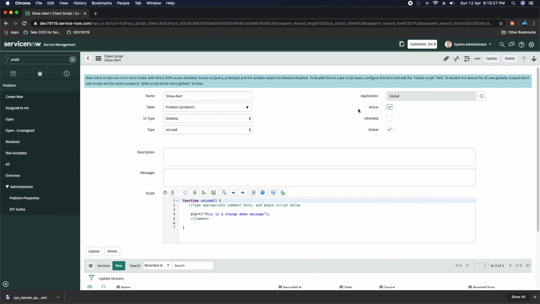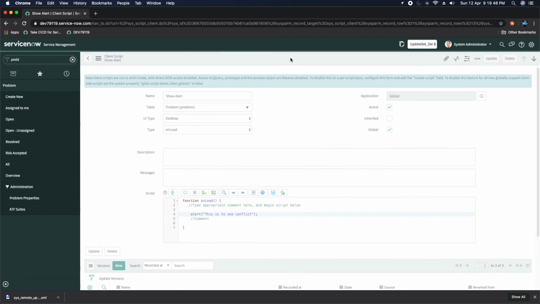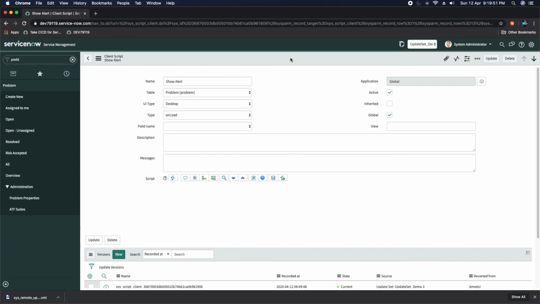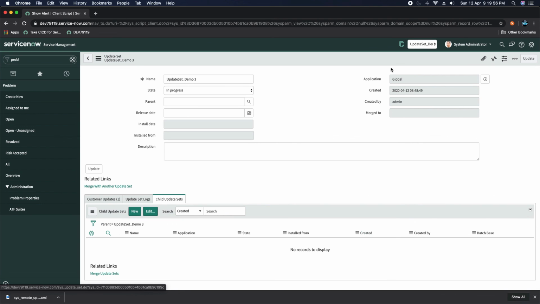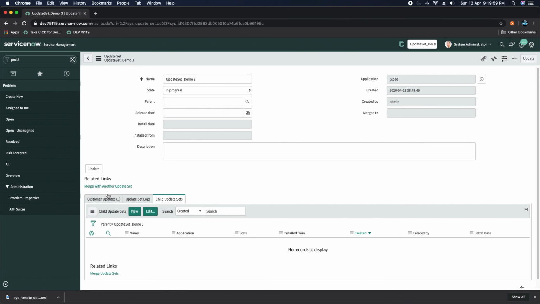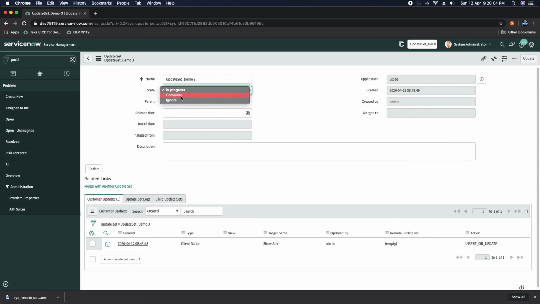But in production, or maybe that UAT instance which we had, we just did some changes directly in that instance. How will we get the conflict? So in that case, I will try to see the conflict. I will save this. This is saved. The new change is saved in the new update set which we just created. So I will open this. Now this time I have this one and I will make it complete.